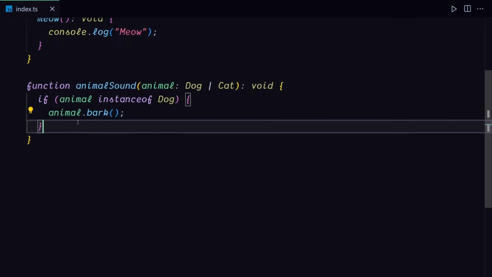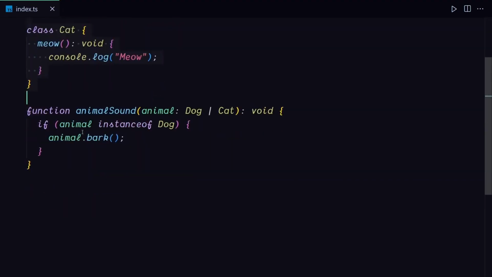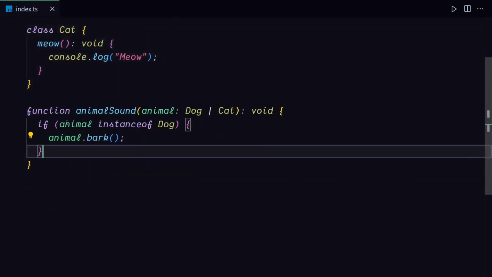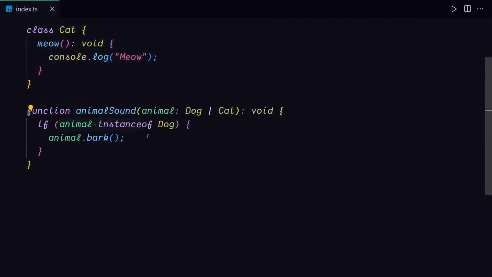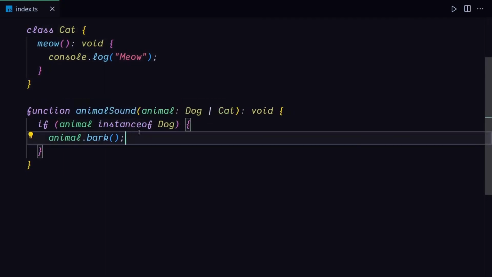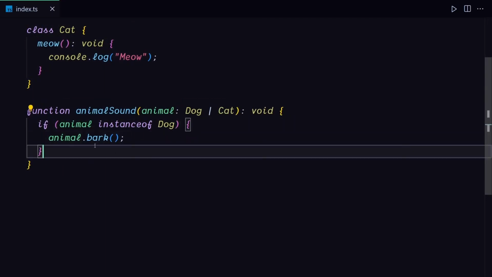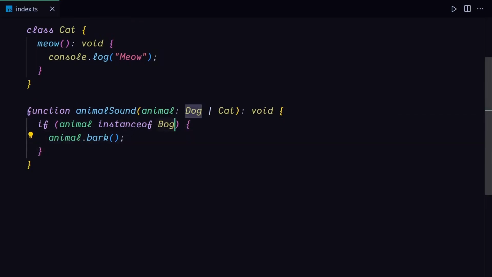And now here you can see if I hold my mouse over to there, the animal is annotated with the dog right here, not a cat but with a dog, because here you can see we're using the type narrowing. We are narrowing down our type right here, so that's why inside this block of code the animal type should be a dog right here.